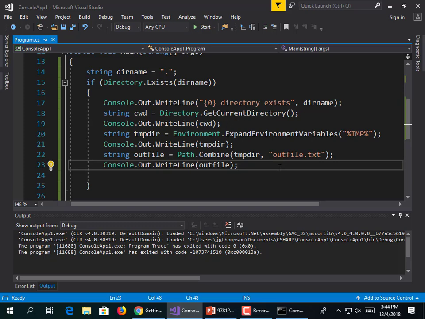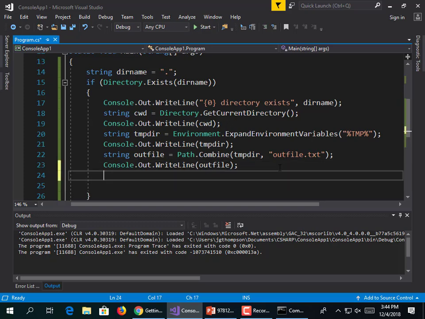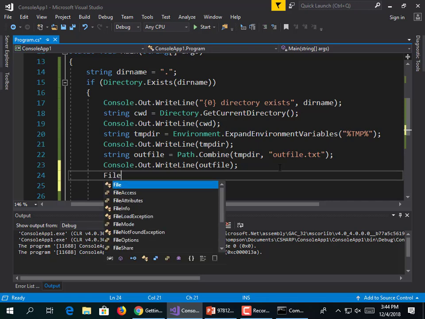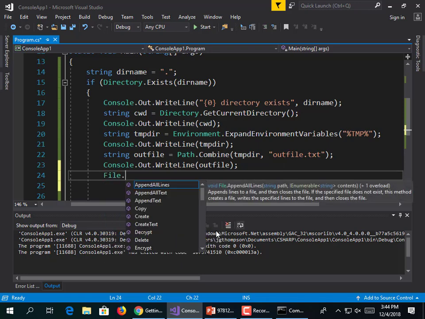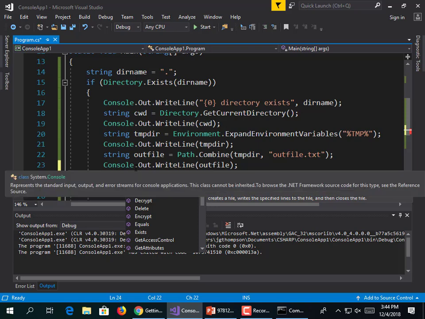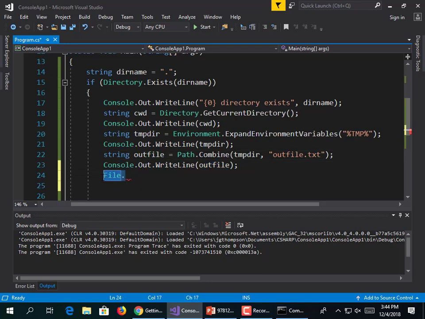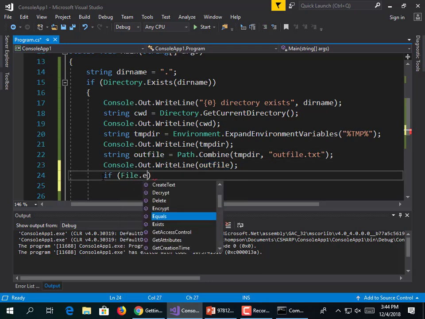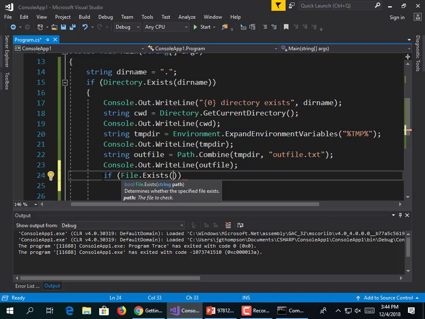All right, what can we do now that we have a cool file name? File dot. We could create a file. We could delete a file. We could check to see if it exists. Let's check to see if the file exists. So if File.Exists, and specify our outfile.